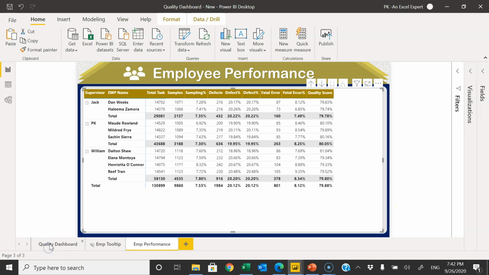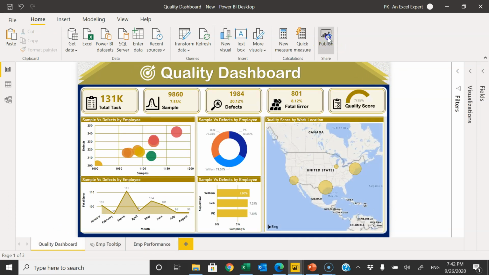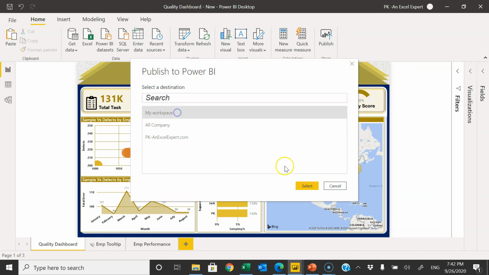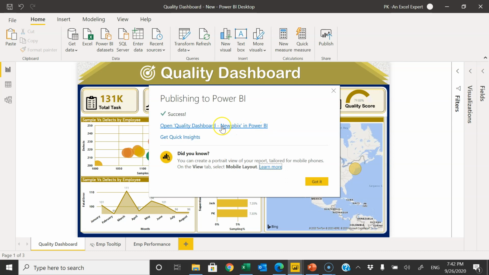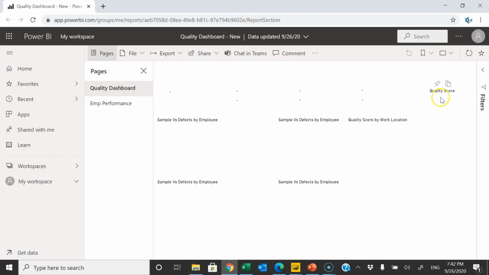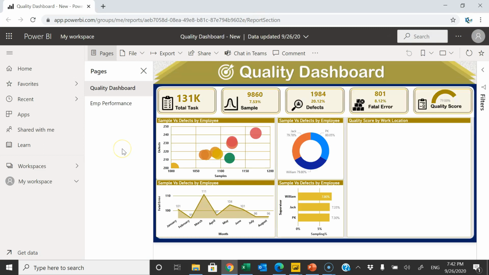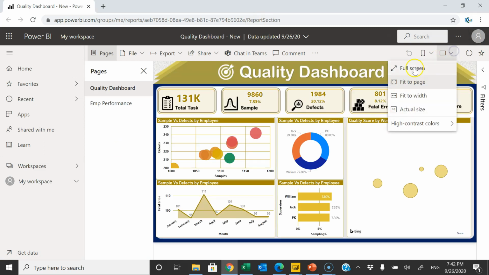And once it is ready, you can publish this to the Power BI services. So let me publish this. It is published, so let's click on this link. It will be opened and we can see how it is looking in Power BI services. Alright, so it is looking like this. It is beautiful. We can put it in the full screen mode.